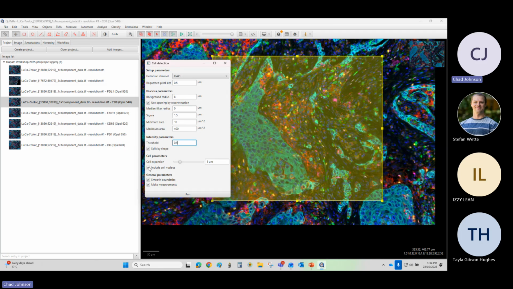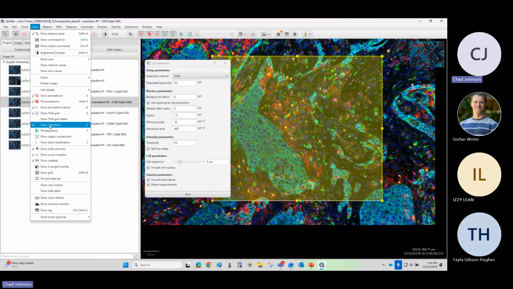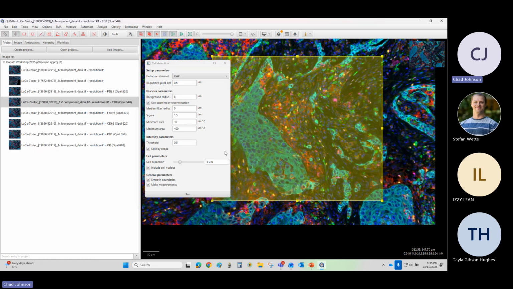I'm not going to include the cell nucleus because I don't care about the cell nucleus. I care about what's going on in the cell as a whole, but you can include that, and then up in View, you can turn it off under cell display. You can just show cell boundaries, or you can turn the nucleus on, etc. So you can actually change that, but I'm going to turn that off. I want smooth boundaries just because it looks a bit nicer.